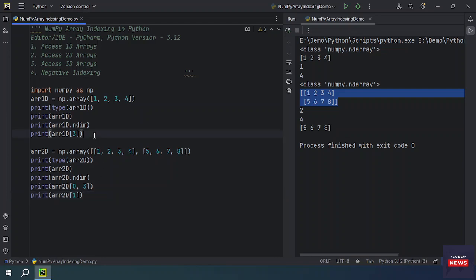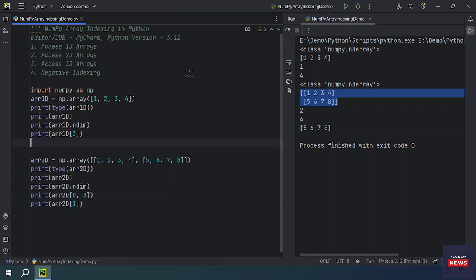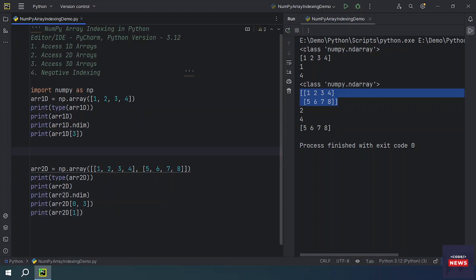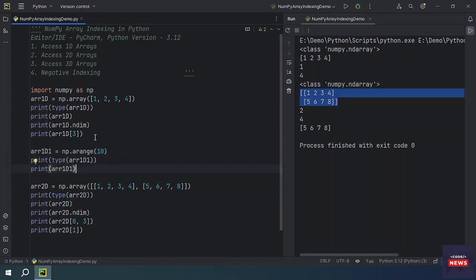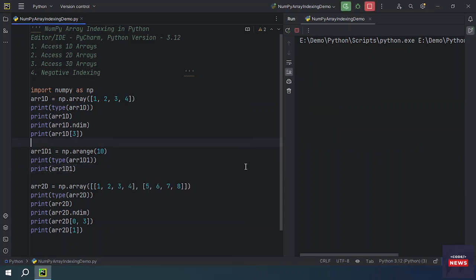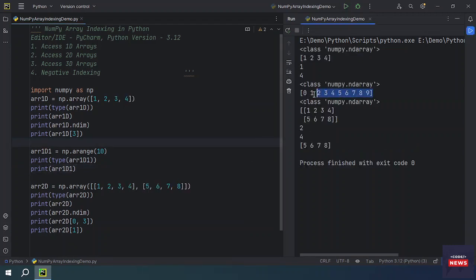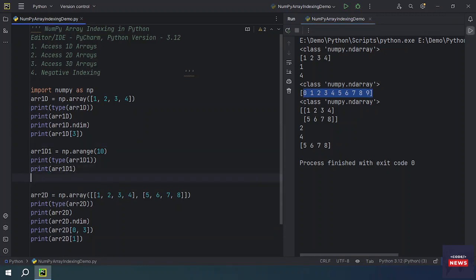One more thing, in a one-dimensional array, if you want to use the arange function, you can also do that. Instead of array, you can use arange. You can say give me the full elements till 10, and you can print the type also. You will get the full elements from this, 0 to 9, in the same way.